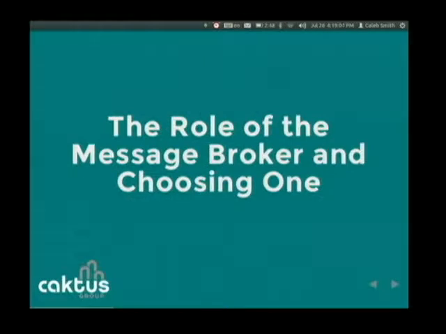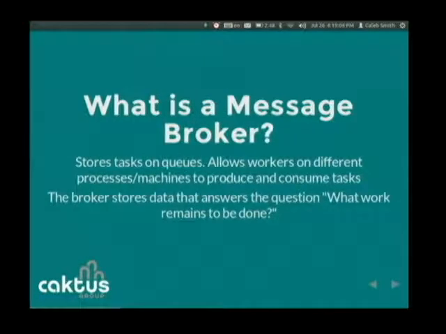So what is the role of a message broker, and how do we go about choosing one? The message broker stores tasks on queues, and it allows workers on different processes, machines, or threads to produce and consume these tasks. The broker stores the data that answers the question, what work remains to be done?